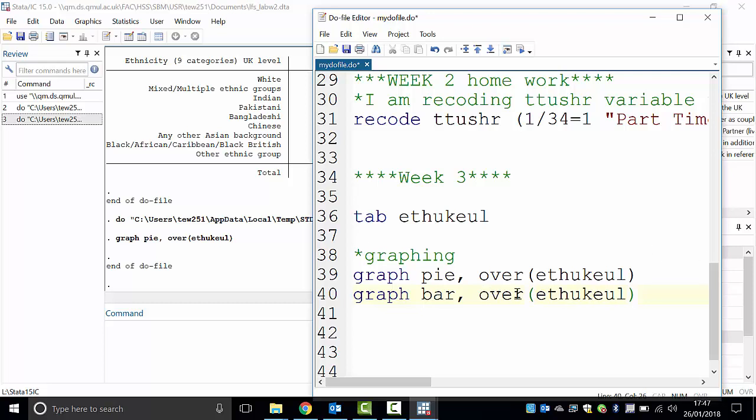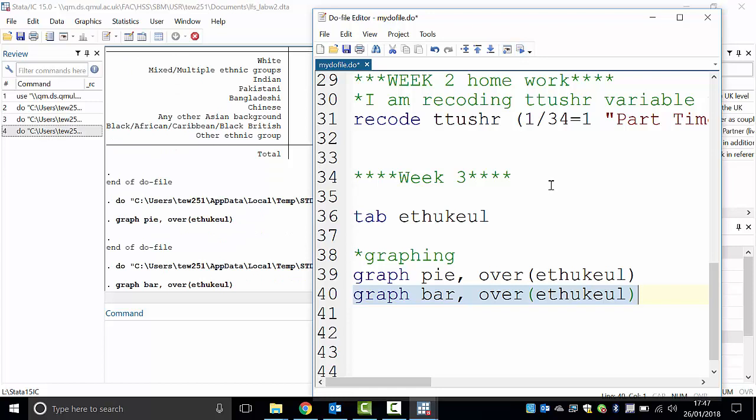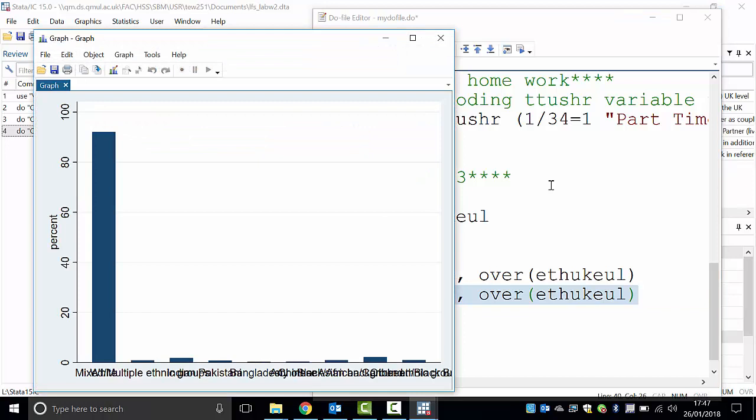The only difference here is that now I have the bar chart; I typed bar here instead of pie. I'm telling Stata to graph a bar chart of ETHUKUL. Highlight that and execute it, please. Mine is taking a bit longer, slow. Is this graph nice? Is it helping you? Well, it's not that informative. No, I think it's good enough for us in terms of bars telling us the largest and smallest groups.